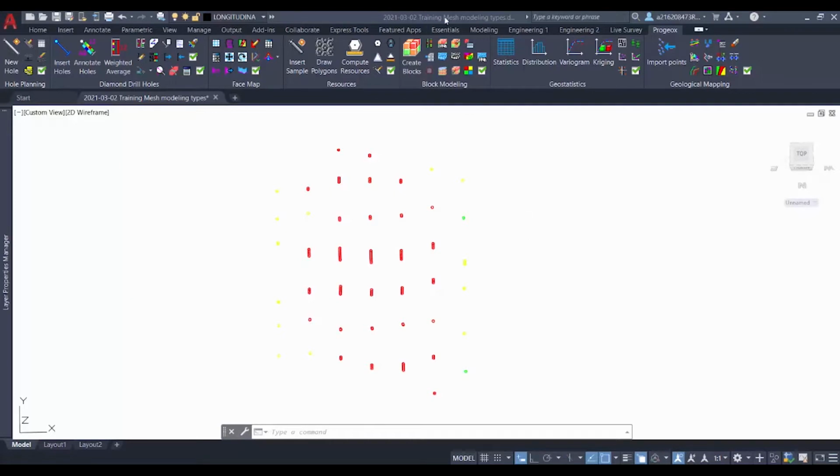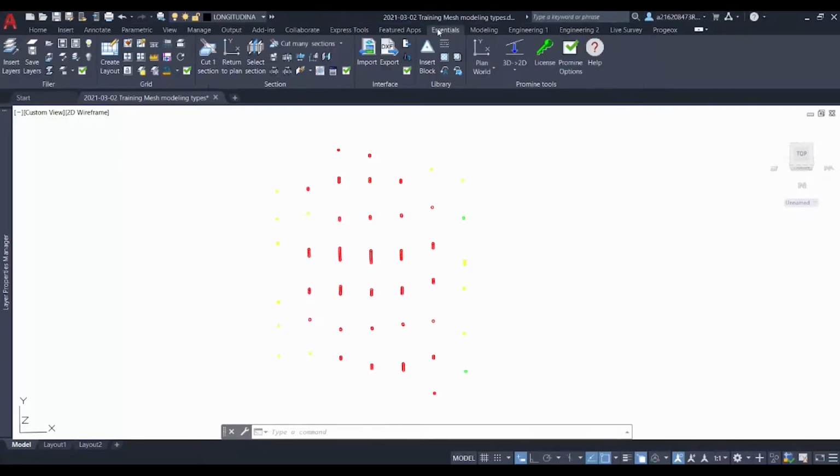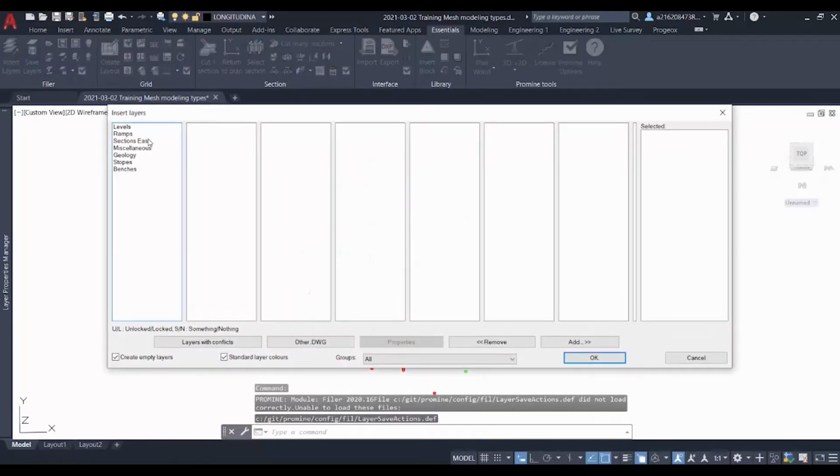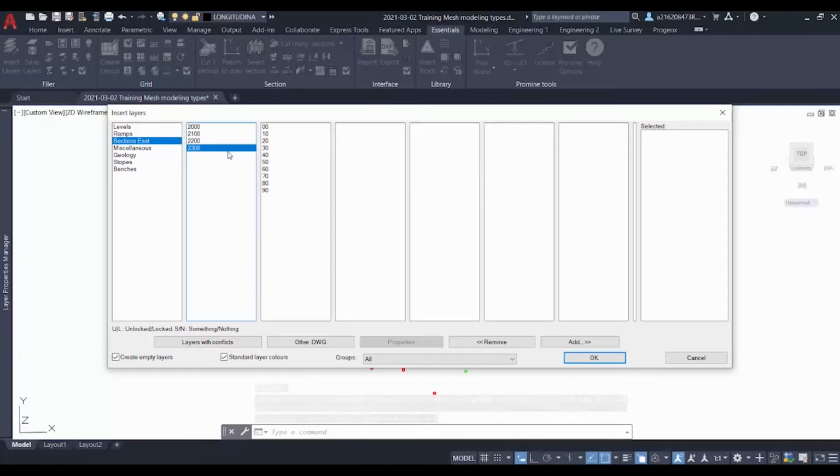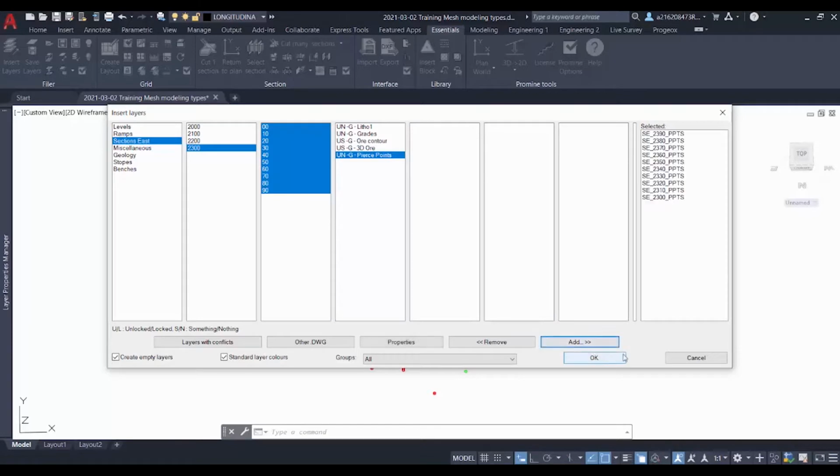So to open them, we go to Essentials, click on Insert Layer, and Sections East, because they're on the east side of the mine. Click on 2300, select all of them, and pierce points. We just add them and click OK, but since we already have them loaded, we'll just click on cancel.